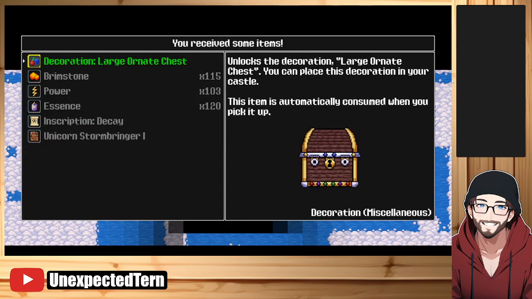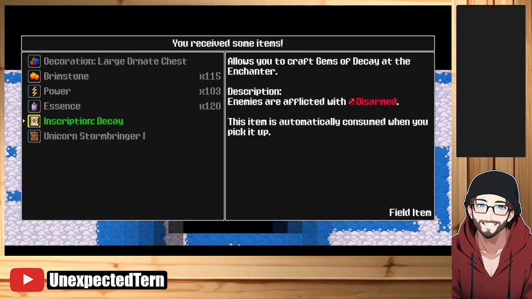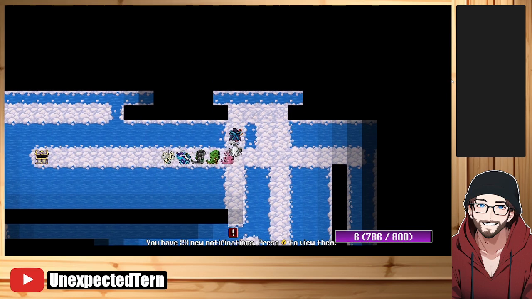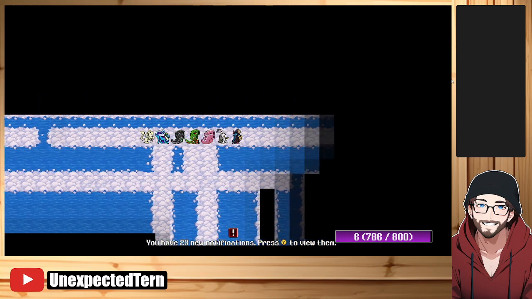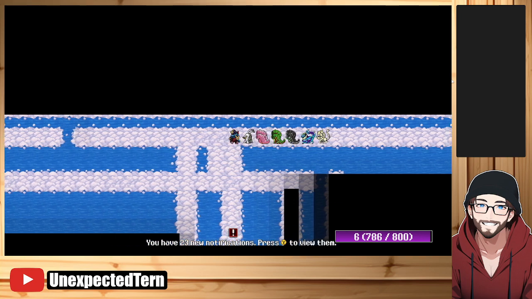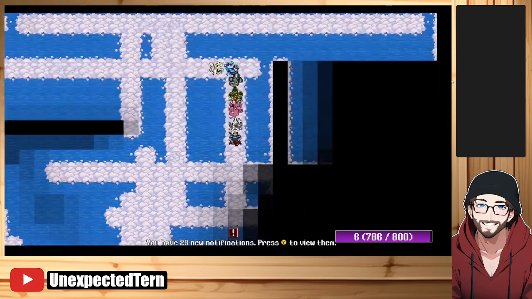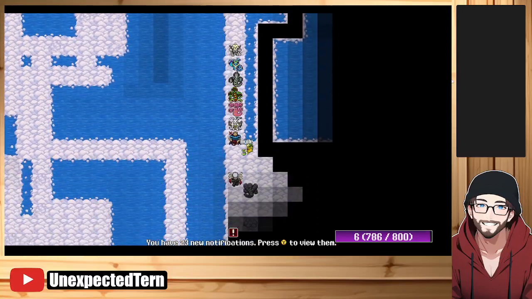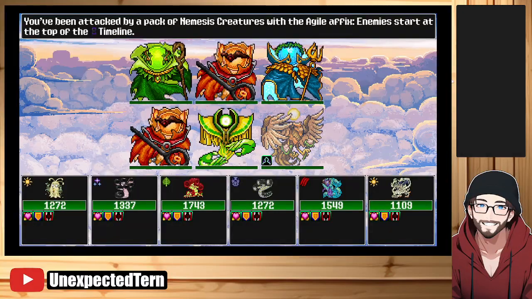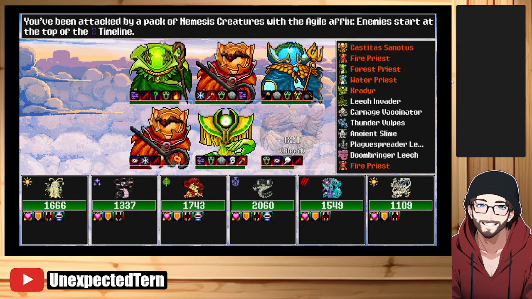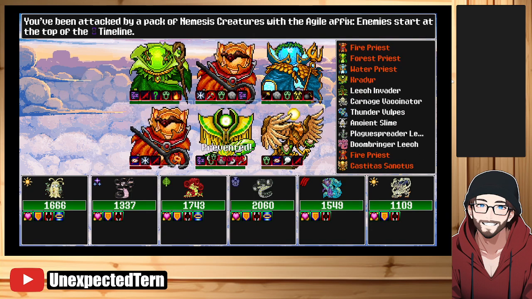With large ornate chest. Decay, enemies are afflicted with disarmed. Even one like that, that's the whole enemy team. Like, it's not really big. I mean, that would be good if your team was built around a specific debuff.